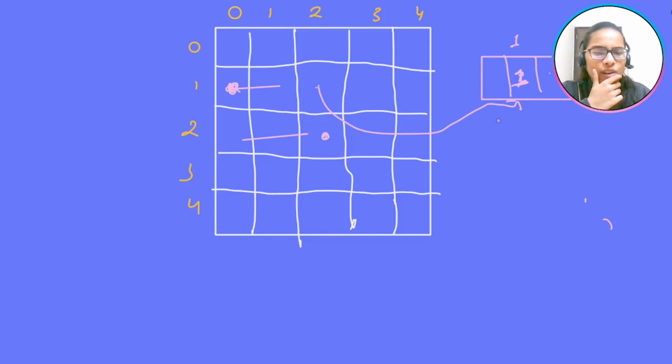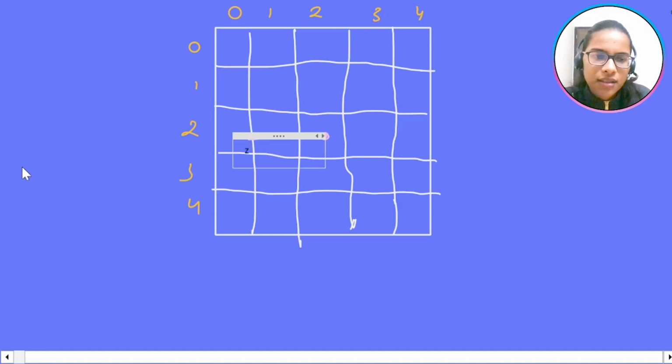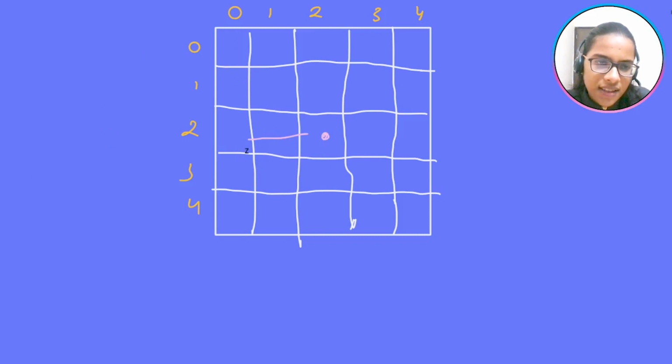What about upper and lower diagonal? Actually, we can do it for upper and lower diagonal also. Let us check how. Let me rub off everything, and over here we'll have the addition of rows and columns. So 0 plus 0 is 0, 0 plus 1 is 1, then we have 2, 3, and 4.